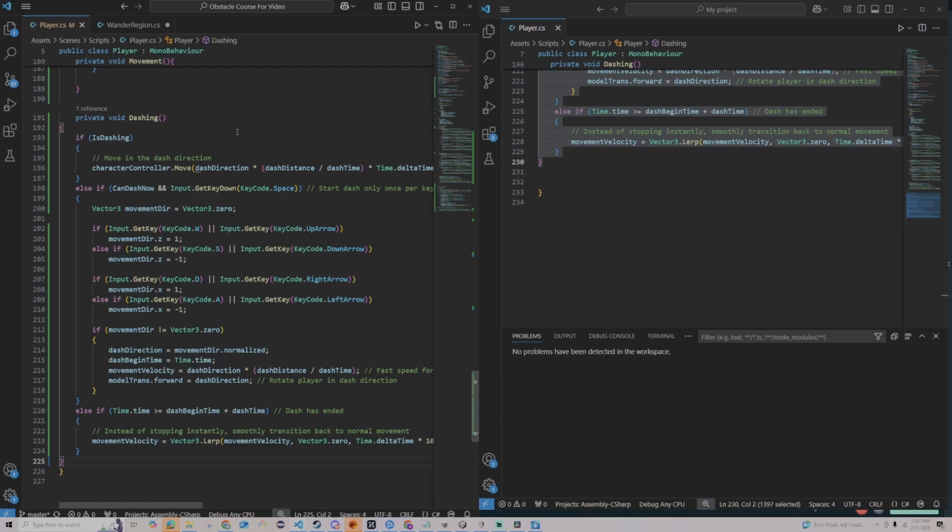But if we are not dashing, we'll check if the space key is pressed. If so, figure out the dash direction by checking which movement keys are held. If no movement key is being held, we don't perform the dash at all. If at least one key is held, we perform the dash. And if we are dashing, we'll simply move along the dash direction using the character controller, just like when we move normally. And so with this, we have basically a good check. So we have is dashing. If we are dashing, we need to move.